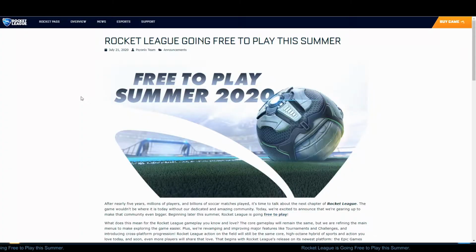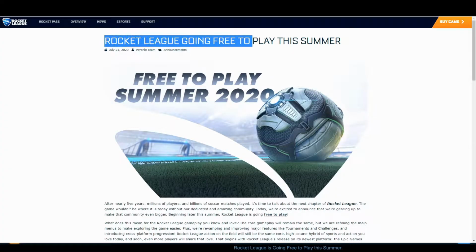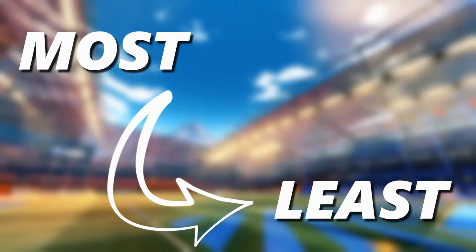With Rocket League going free to play, I figured I should give you guys who are just getting into the game some useful settings you should change before playing. The list is ranked from most to least important, starting off with the first thing you should change, camera shake.